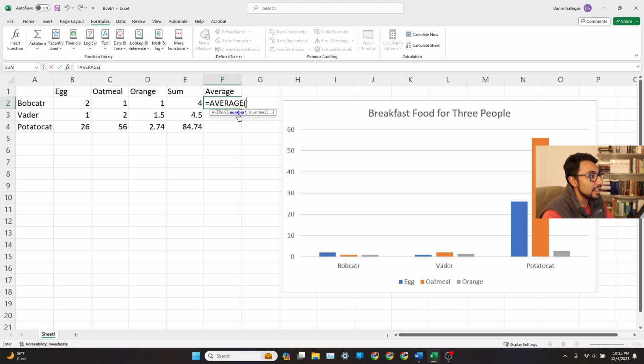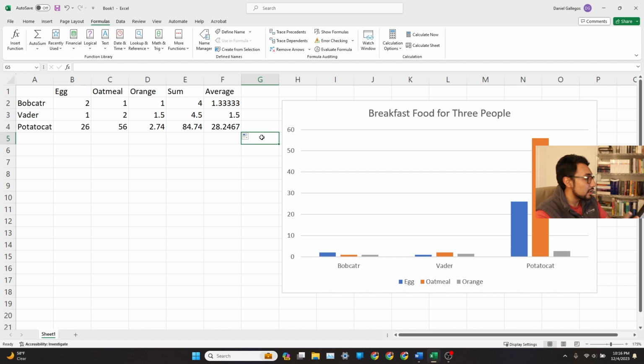And what's cool is it's telling us, hey, this is the notation for using this formula. And I can type it manually. I can type B2 colon E2. That would do it. Or actually, no, because I don't want to include the sum. I just want to include what Bob Catter ate. So I'll go ahead and do D2. Boom. And then as we remember, we just go over here, double click, boom. Okay. And then there's a lot more we can do, but that's pretty good for some basic functions.